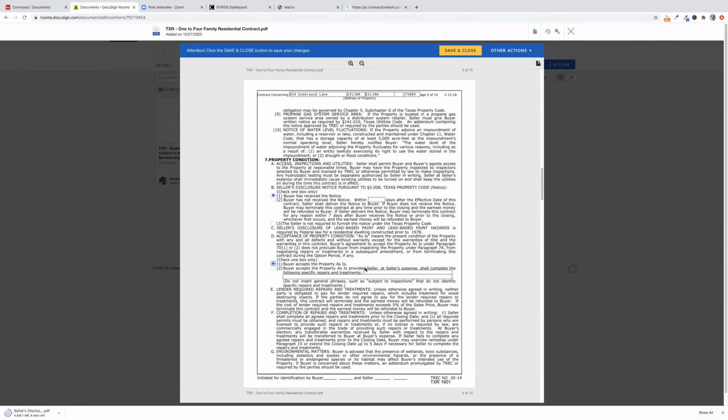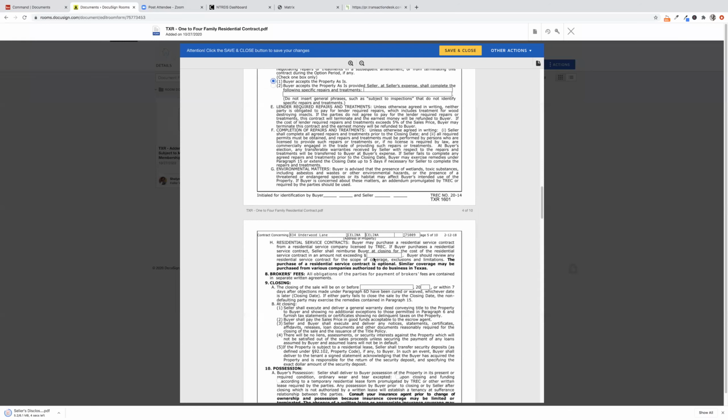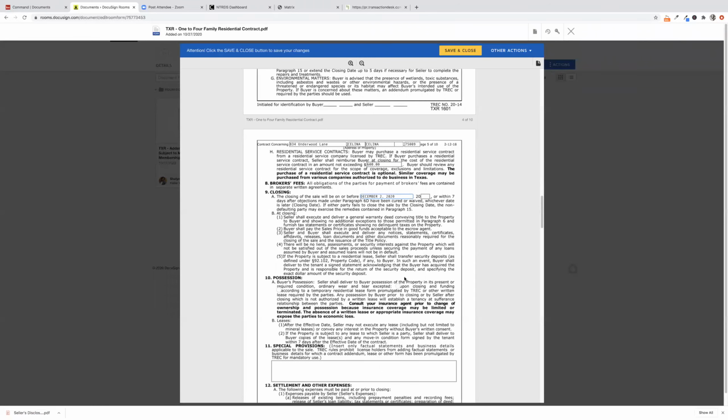Buyer accepts property as is. Home warranty, I like home warranties, so I would go ahead and put a home warranty in there. In a non-multiple offer situation, always give them a home warranty. And then closing date, the lender has told me I should close December 2nd. Okay.